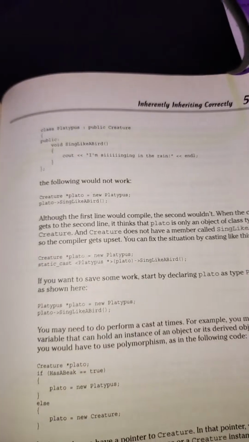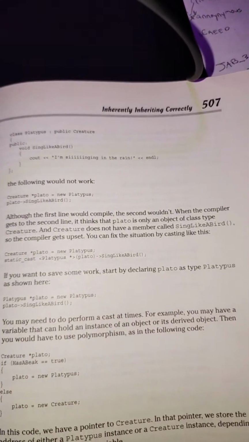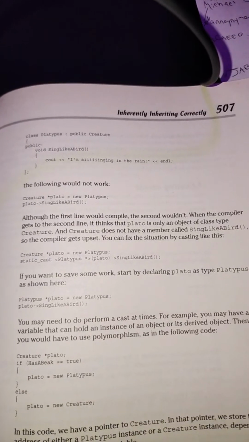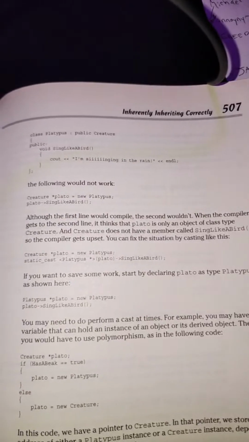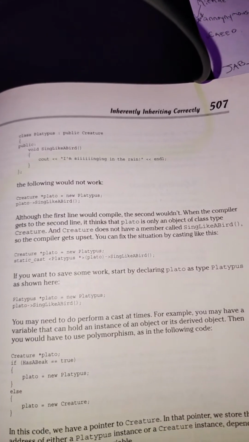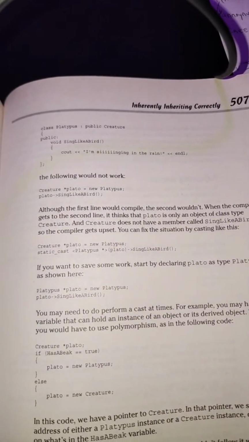Although the first line would compile, the second wouldn't. When the compiler gets to the second line, it thinks that Plato is only an object of class type creature, and creature does not have a member called sing like a bird. So the compiler gets upset.